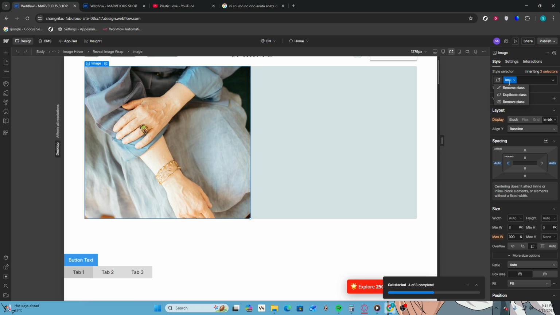Scroll through the list to find the class you wish to delete. Once identified, hover over the specific class name and you will see an option to remove it. Click on Remove Class to delete it from the element.